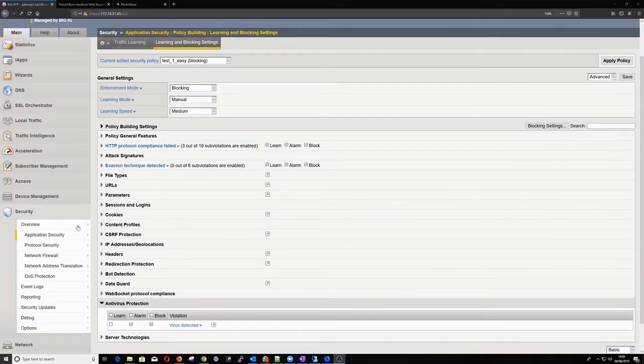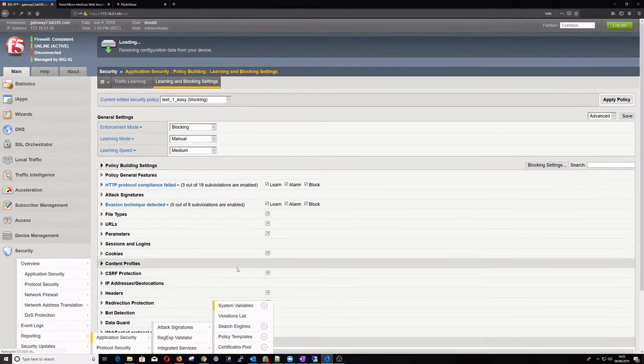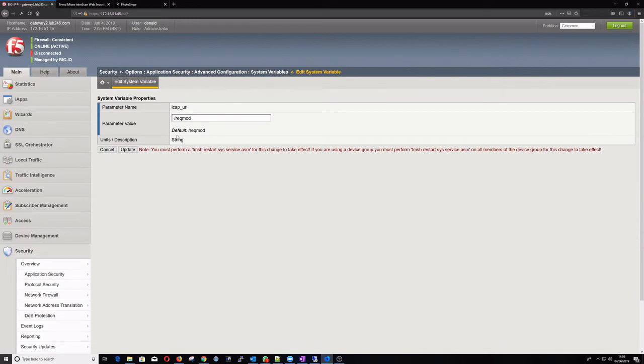Next, we'll set some variables. Navigate to Security, Options, Application Security, Advanced Configuration and System Variables. First, we need to set the iCAP URI. This checks the request for viruses by connecting to the iCAP server. We'll change the default as Trend Micro uses rec-service.